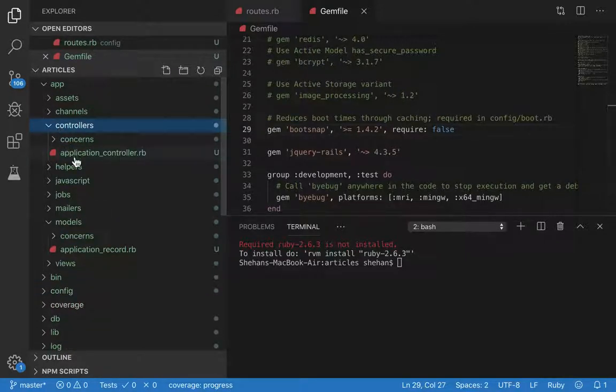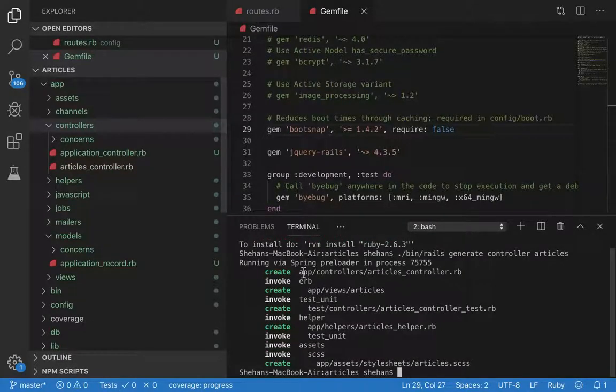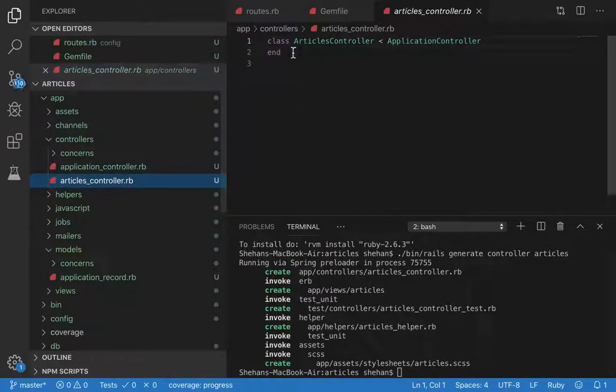So let's go to controllers. We'll need another controller called articles. So I'll run bin rails generate controller articles, and that created our articles controller.